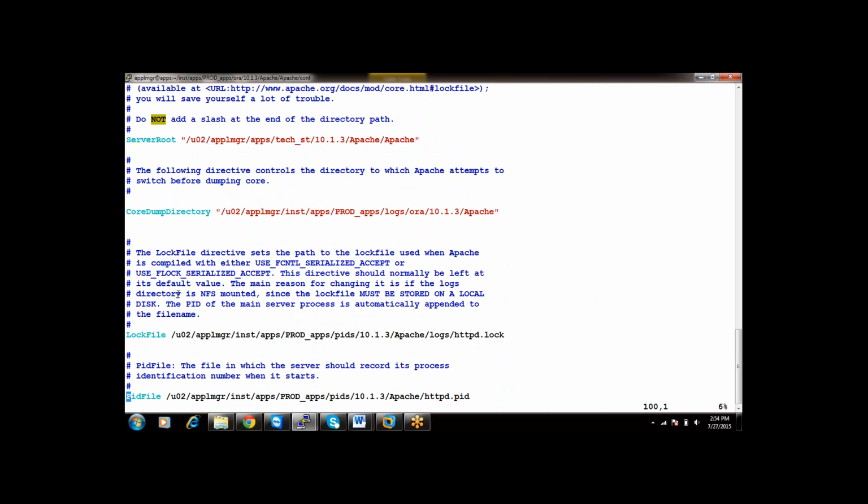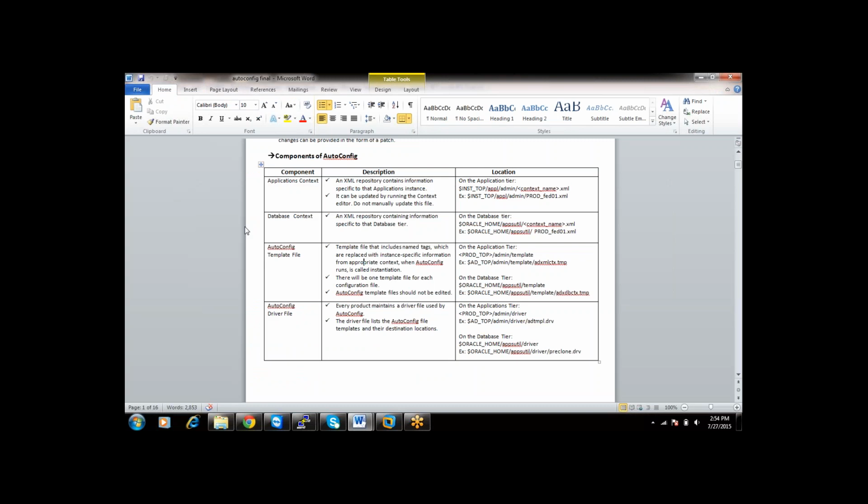My question is, your AutoConfig is trying to regenerate the configuration files, right? So how does AutoConfig come to know which parameters it should add in the configuration file? As I said, there will be 1,000 lines in your context file, right? So why is AutoConfig taking only these values and keeping them over here? Because the base for your context file is the template file. So how will AutoConfig come to know about the template file? It will check the driver file.